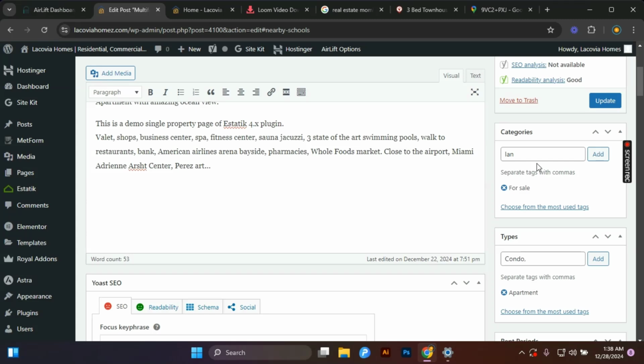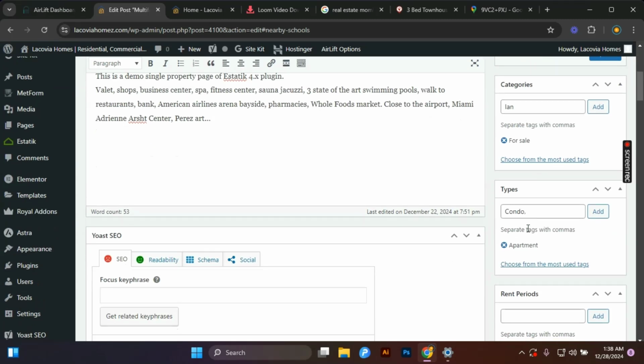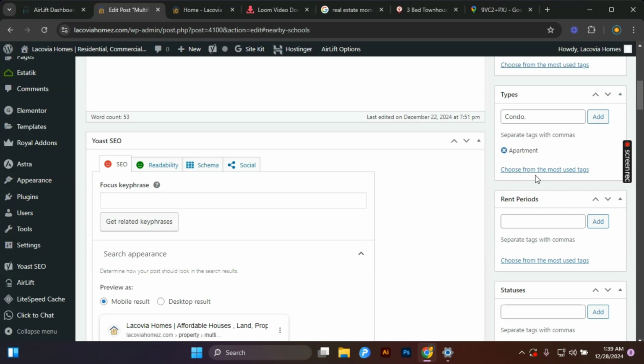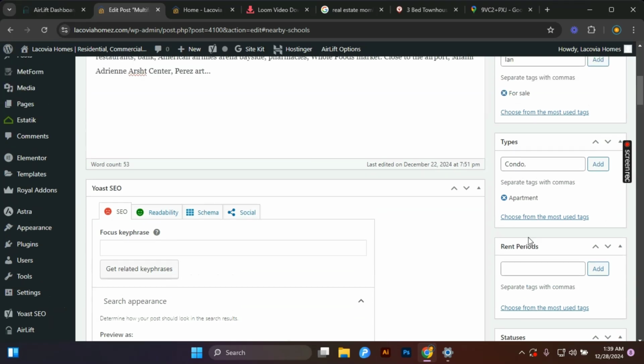The types is a must you put there, because for people to know what kind of property this is. Is it an apartment? Is it an office space? So it's also a must. Sometimes you may skip it, but it's good to put it there because it's very important. Categories, please, I'm just saying it. Please don't leave it blank.